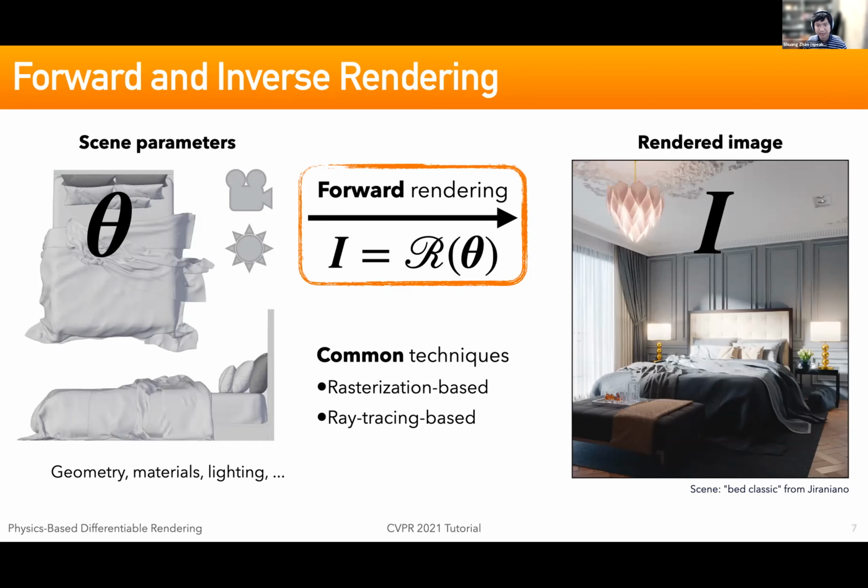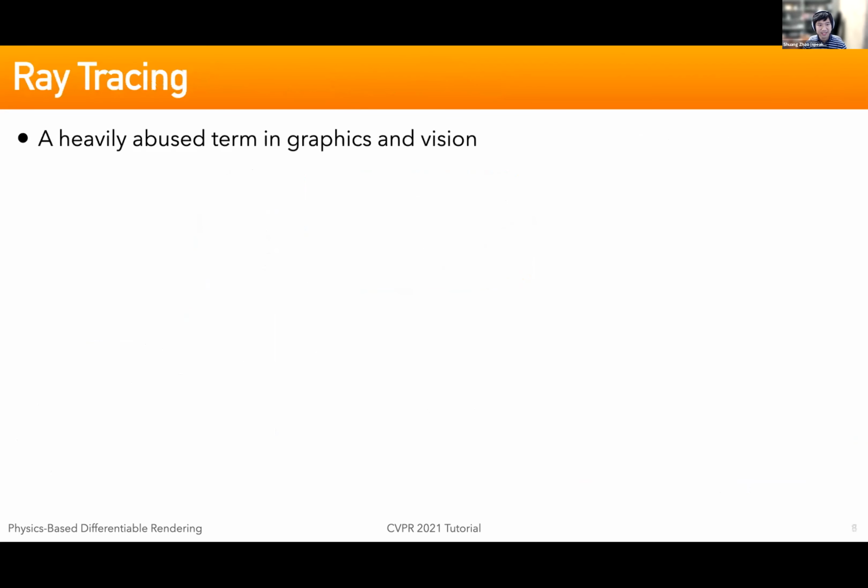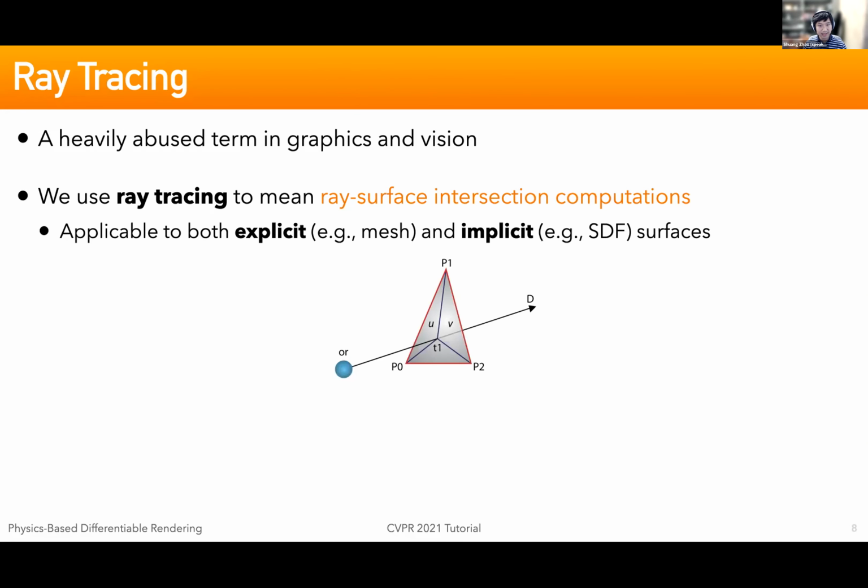Before talking about ray tracing versus rasterization, let me first define what ray tracing is, just in the context of this course. Unfortunately, ray tracing is a term that has been heavily abused, so it can mean many things right now. For the context of this tutorial, we use ray tracing to mean just one thing, which is ray surface intersection computations. We don't use ray tracing to mean anything like path tracing or some other Monte Carlo step. Here we just use ray tracing to refer to the elementary ray surface intersection operation.